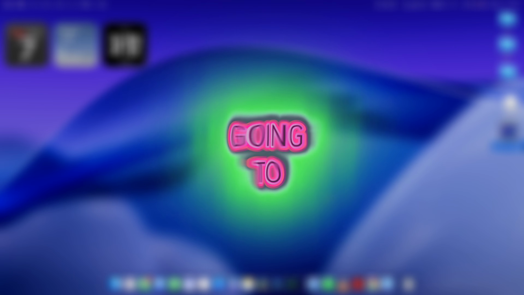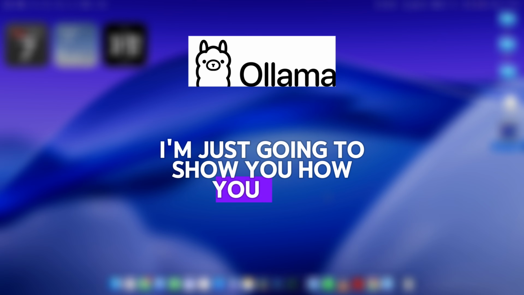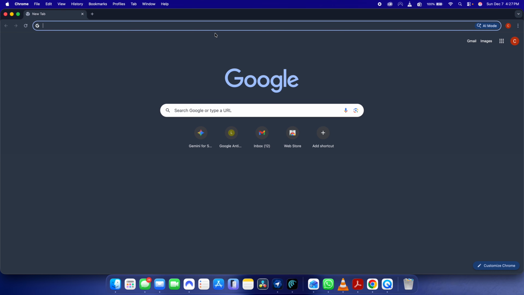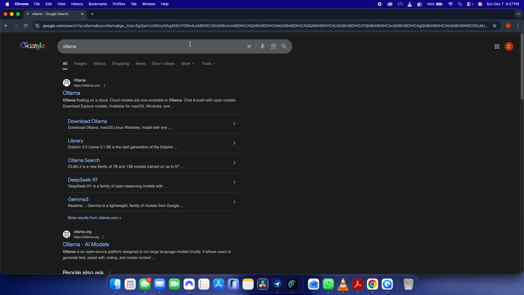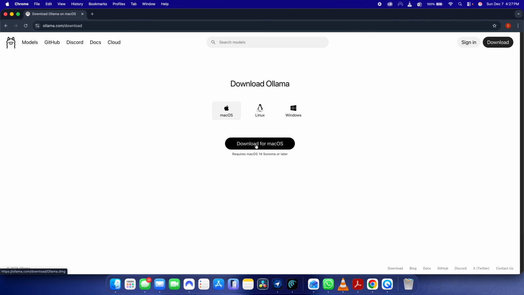So in this video I'm going to show you how you can download and install Ollama, which is an open source LLM, locally onto your system. First of all, just go to your browser and search for Ollama and go to the first link from ollama.com, and here you can see the option to download for Mac. If you're using Linux or Windows, just go for it.